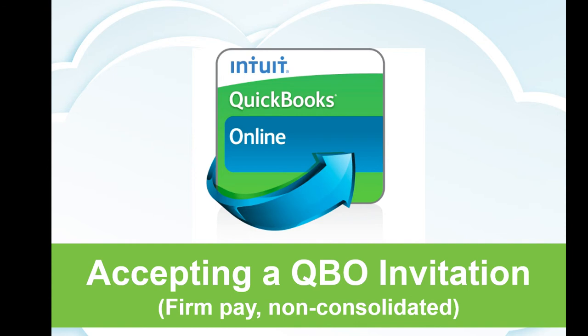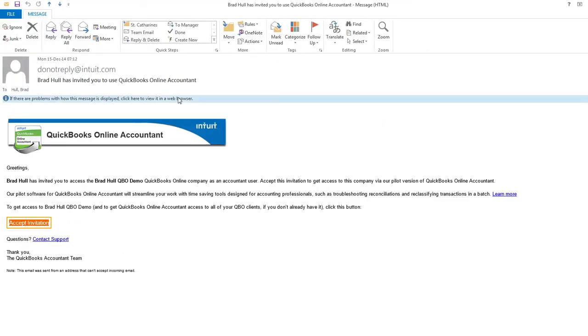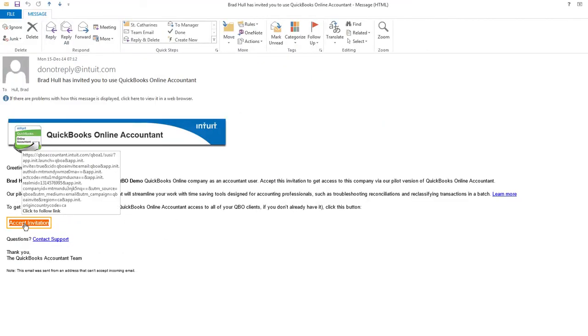That will add the new client into your QBOA list. From there, your final step is to go into that client's file, go to the gear at the top right, click on Manage Users, and invite your client as a user. And I just received the email, so here's where I click to accept the invitation.